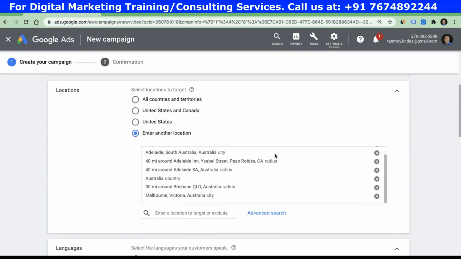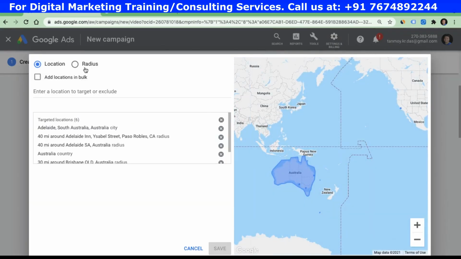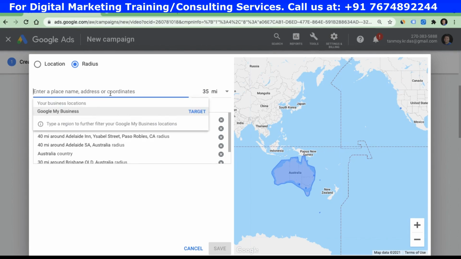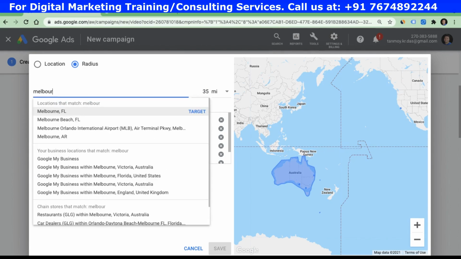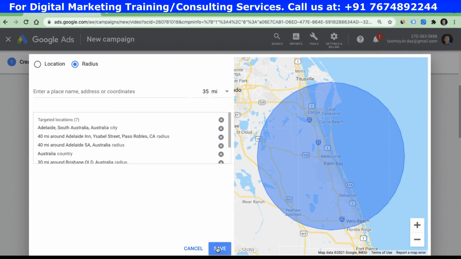Next, you can also set the location targeting. So here you are going to set the geographical location targeting for your campaign. So you can choose a country, city, state, pin code. You can also do radius targeting by going to advanced search. And here you can define your radius if you're doing local business. And you can pick the city particularly which you want to target. In this manner, you can target.